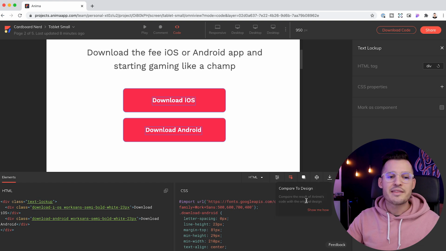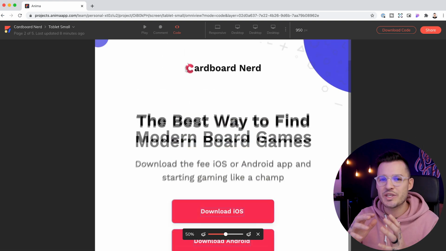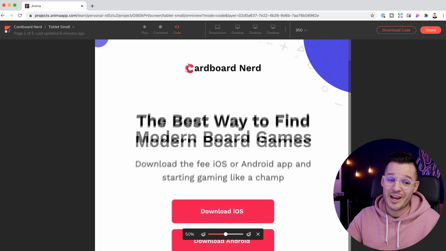That's pretty cool. The next thing we can do is compare it to the design. So click our Compare to Design button. It's going to show you how close this is to the actual design. It's pretty cool, actually. It's very, very close to the design file.